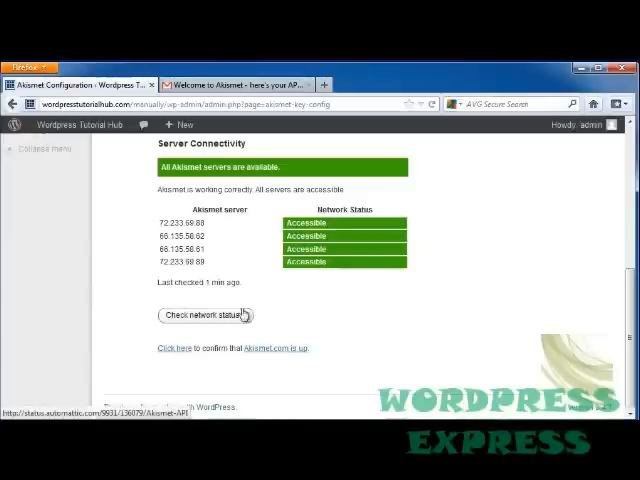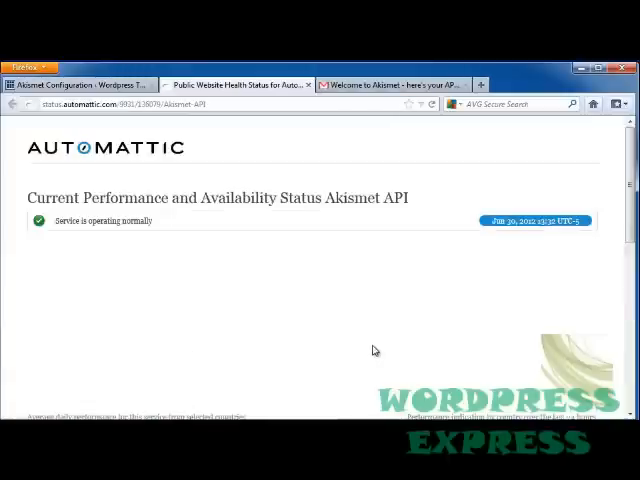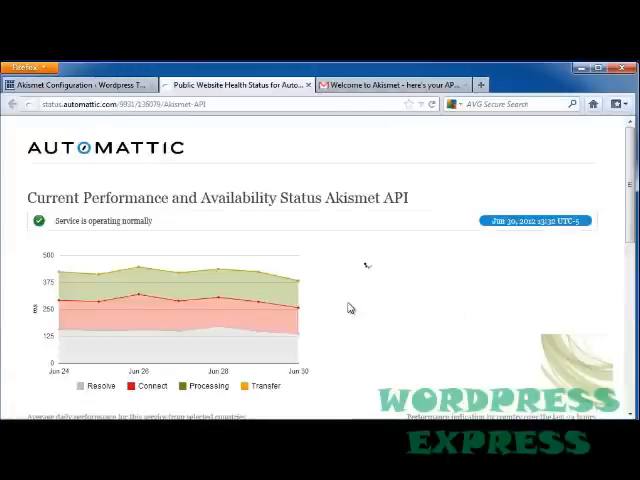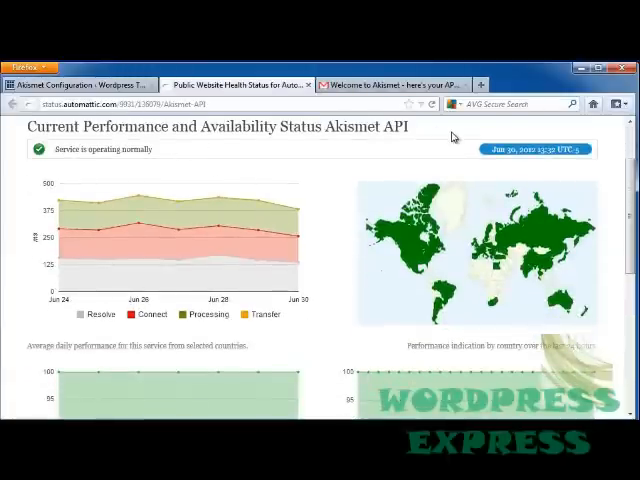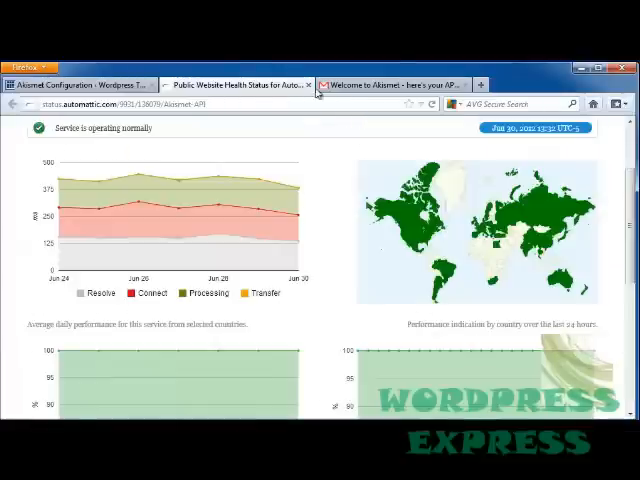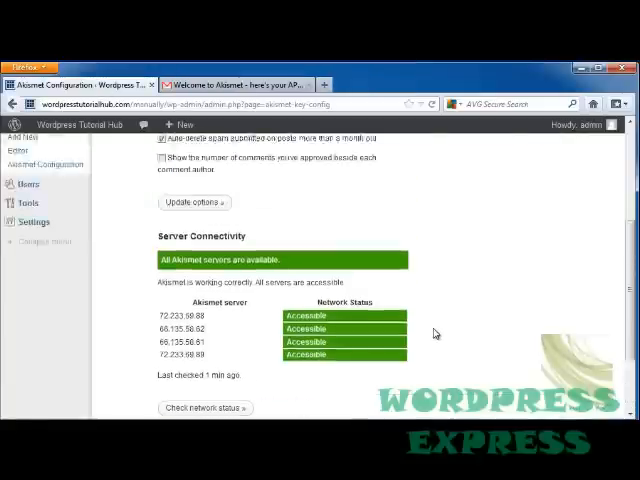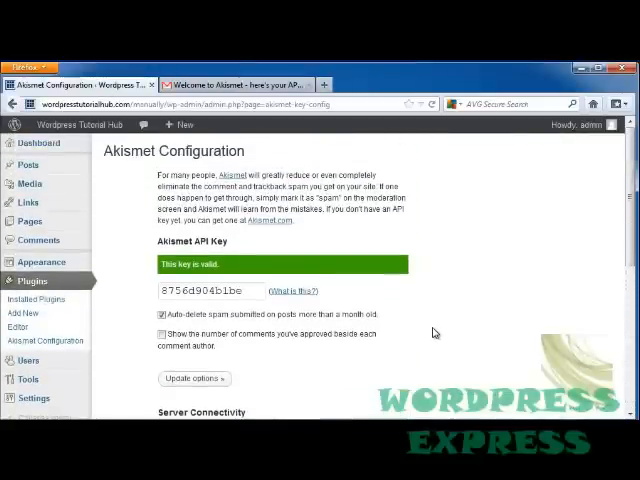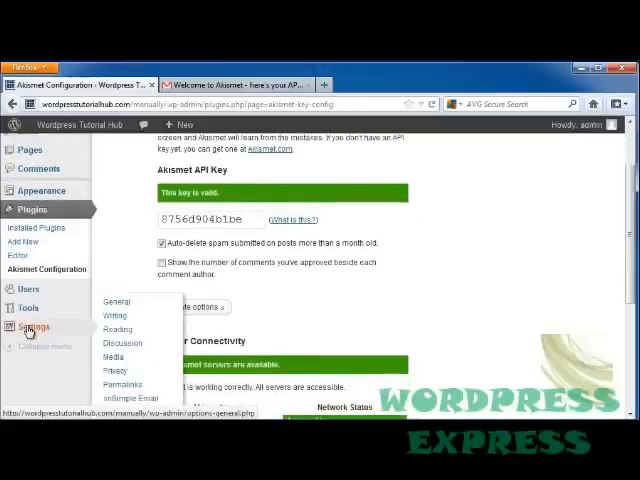Then you can click here to confirm that Akismet.com is working. So let's go ahead and hit click here and see what happens. And this shows us the performance and availability of Akismet API. We've got a few charts that show how it's working and how it's been working in the past few days, which countries use it most, etc. So clicking out of there, I'm going to go back into my WordPress page. And now I'm going to go to Akismet configuration. And now I'm going to go into settings.